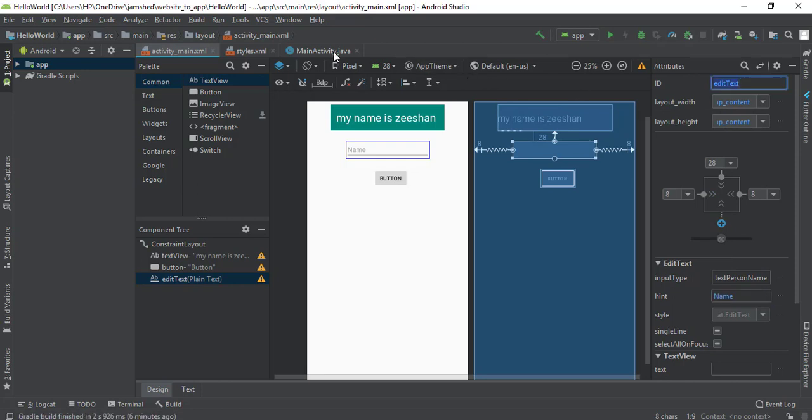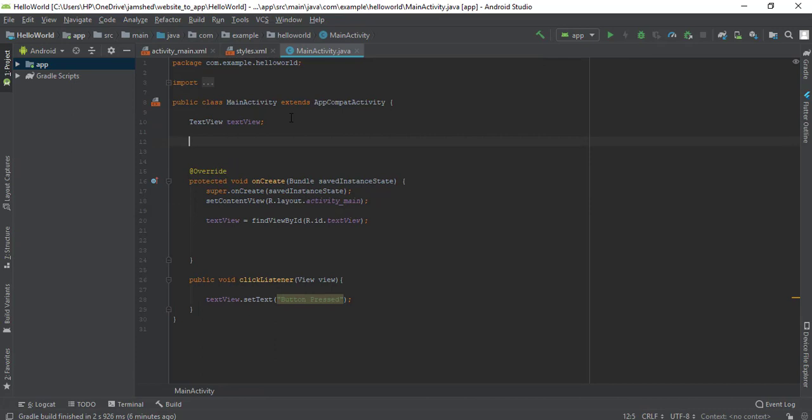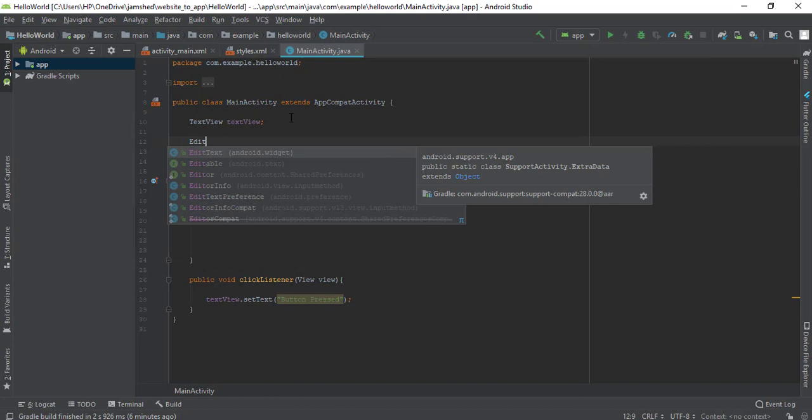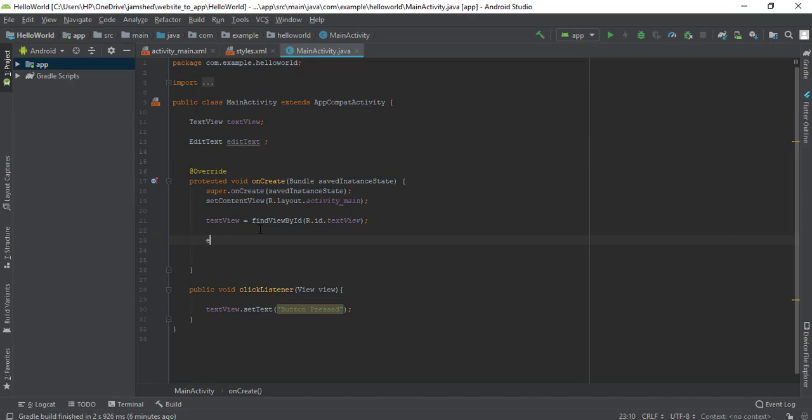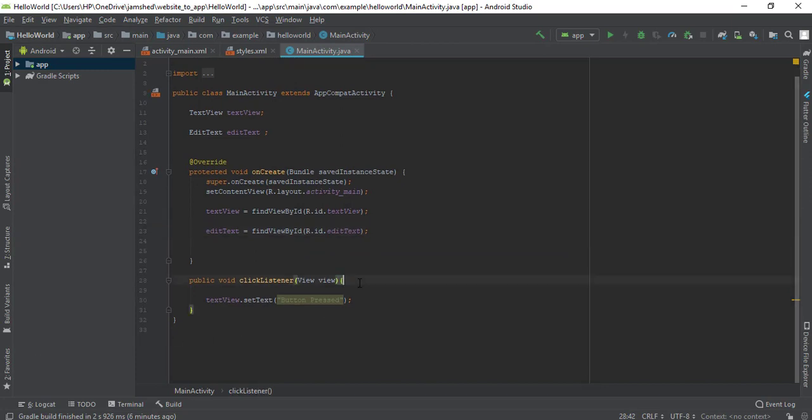So I'm going to go to my main activity, and again I'm going to create an edit text variable of type EditText here. Attach this edit text with its view or layout, R.id.edit text. Alright, so what I want is, whenever this button is pressed, it should take input from the edit text and load that input into the text view. So how can we do that?